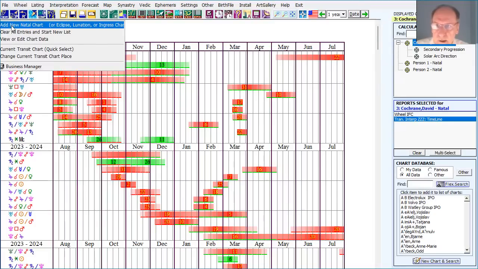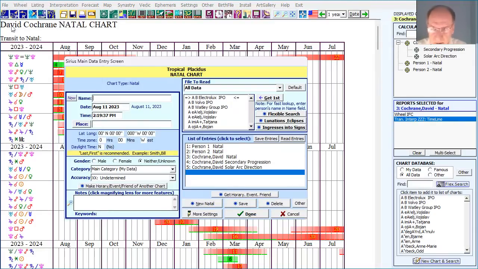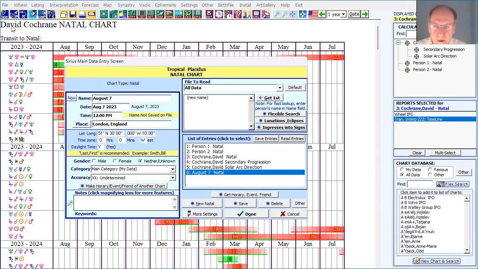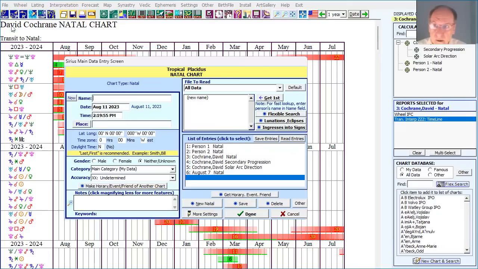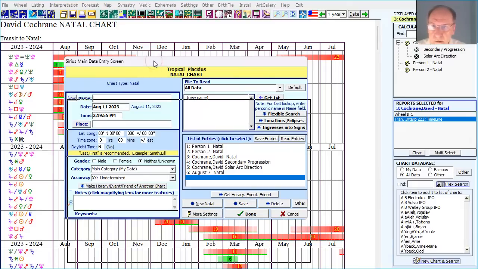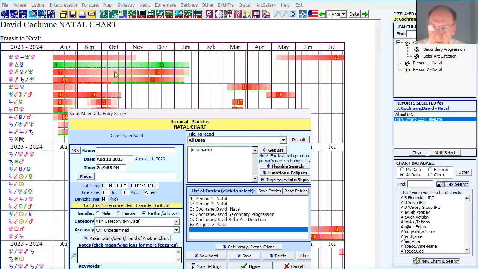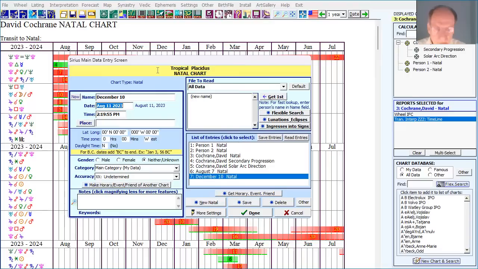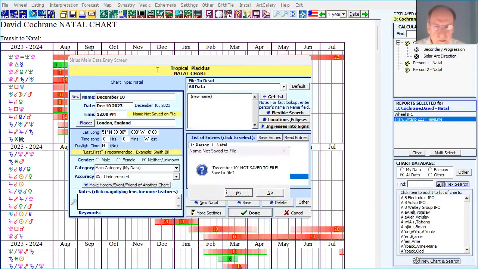So I'm going to add a chart, and I'll just say August 7. This will be for August 7, 2023. The time doesn't matter because Pluto moves so slow anyway, so I'll just do it for 12 noon on August 7. Now I'm going to do another chart for December 10. Can I drag this down? Yeah, I can. December 10. I just want to make it clear what is actually happening in the sky. Most of you are probably familiar with this, but it doesn't hurt to look at it again.